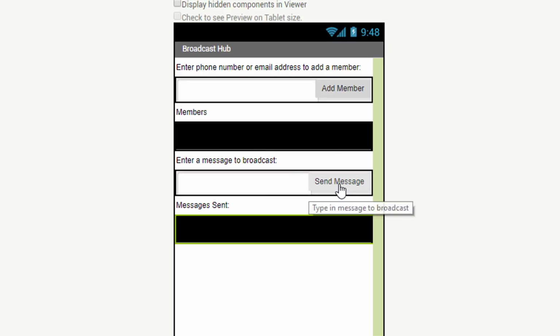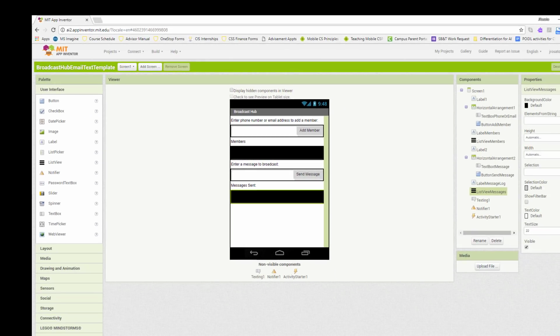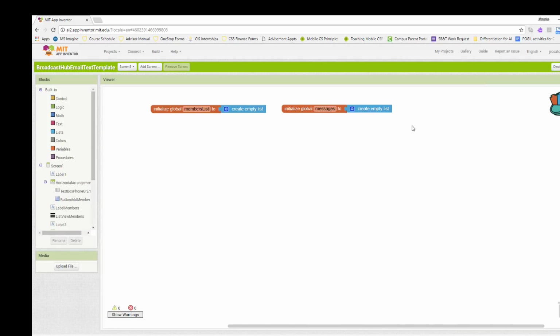And then when the user clicks on Send Message for that event, we're going to have a list of messages, and then we need to take that latest message that was added and send that out to all of our members. So let's switch over to the blocks view and take a look at the code that we need in order to get that working. Again, we're coding two events, Add Member and Send Message, and we're going to rely on two lists. We're going to have a members list and then a messages list.